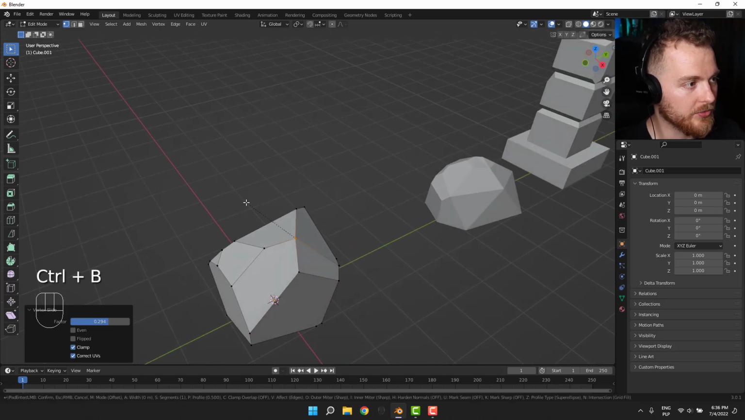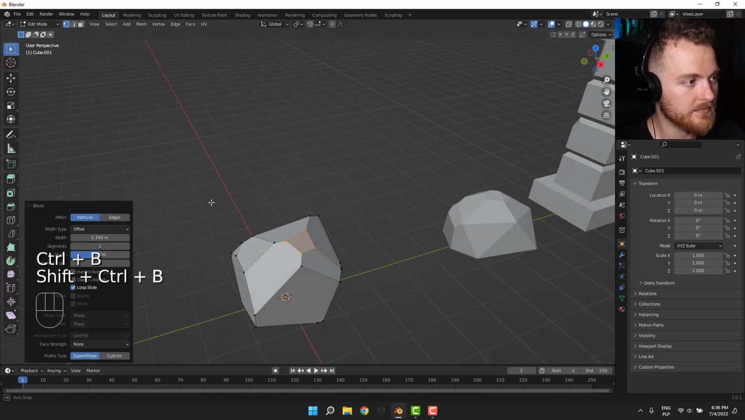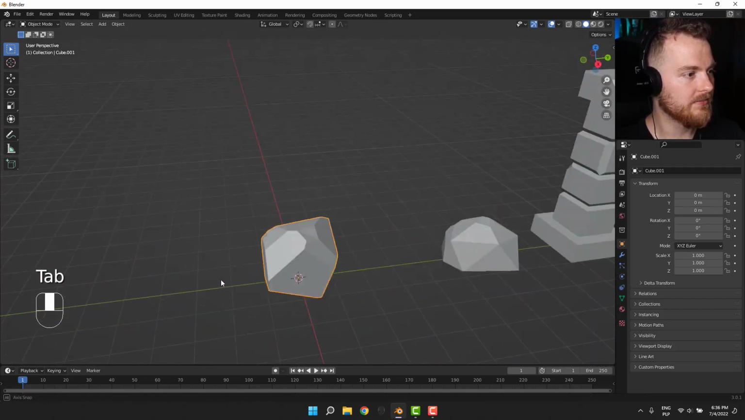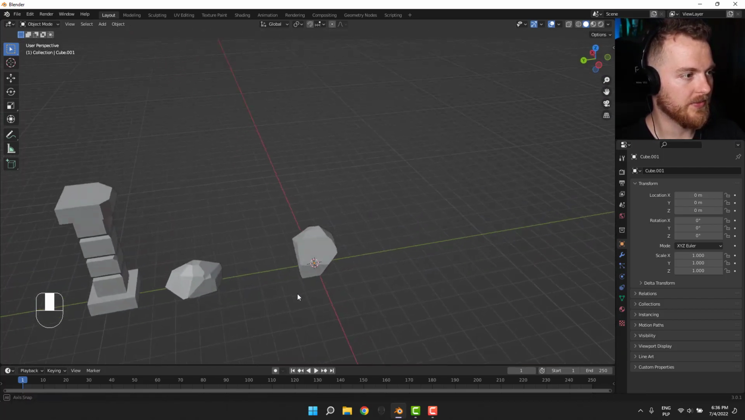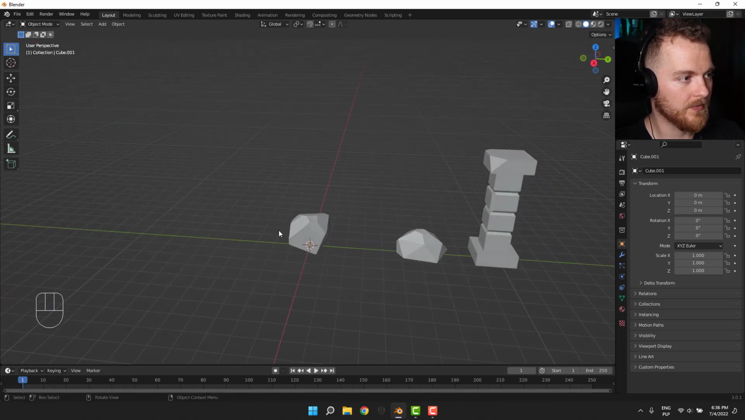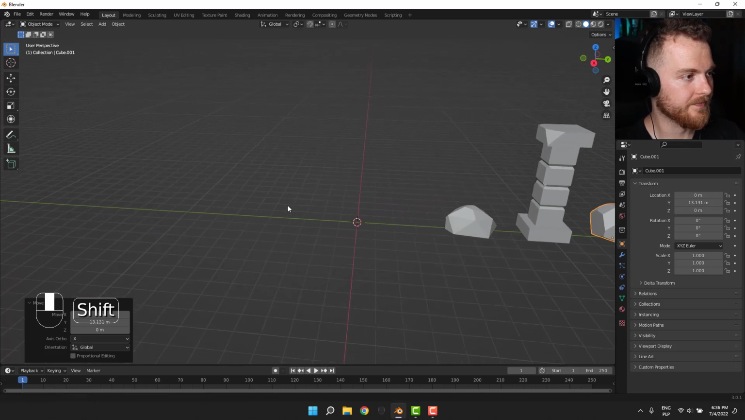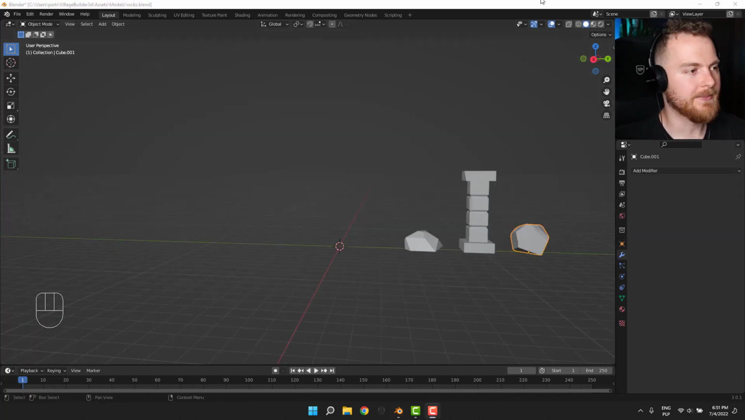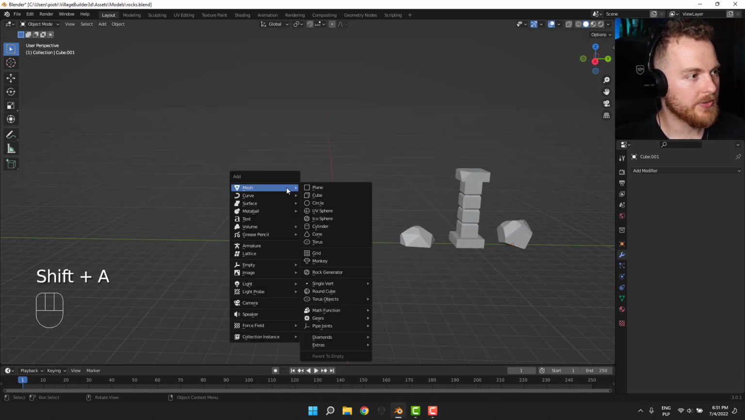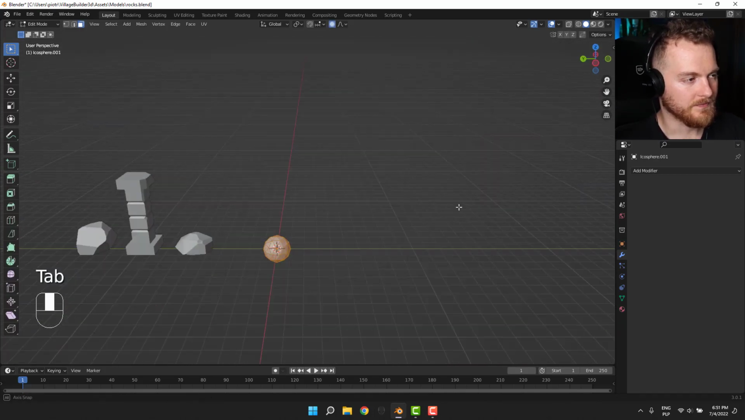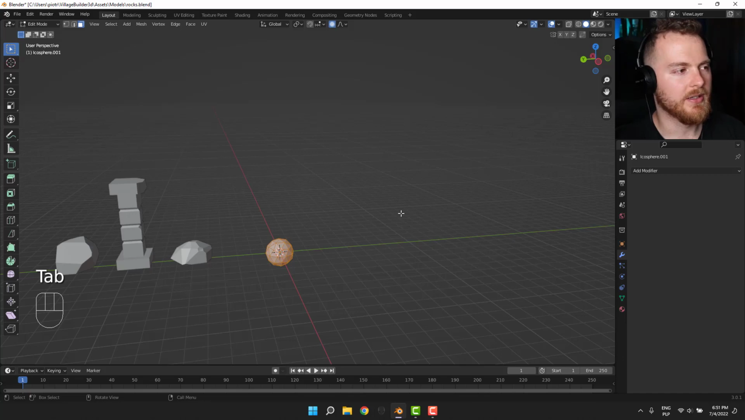So here, Control Shift B, Control T, and yeah, I like it. This is my second rock. So let's move it to the side. And now the third way. I'm going to add another icosphere and now create a rock formation shape out of it.